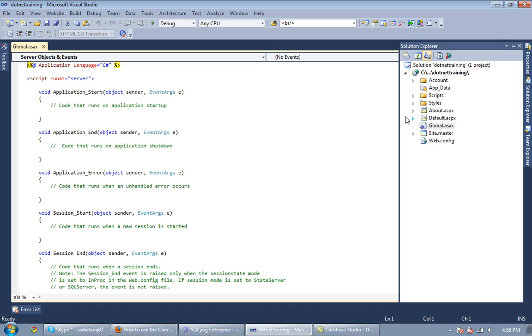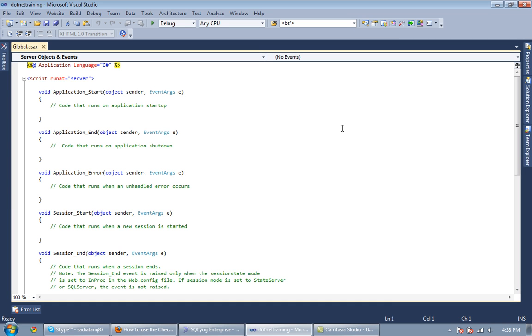Here we have a global.asax file. In this file we have some functions defined. We have an application start function, application end, application error, session start, session end. These are the functions, and within these functions you have to define your code, whatever you want to run on application start, application end, application error, session start, whatever the function you want to perform. You will define these actions here in global.asax.